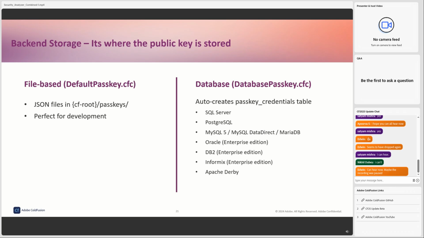The second one is database based. Here the credentials are stored on database. The passkey credential table is automatically created in your configured data source. This is what you'd use in production. And these are the list of DBs that are supported. To select the data source to be used, we have a drop down available in the administrator security settings page itself.